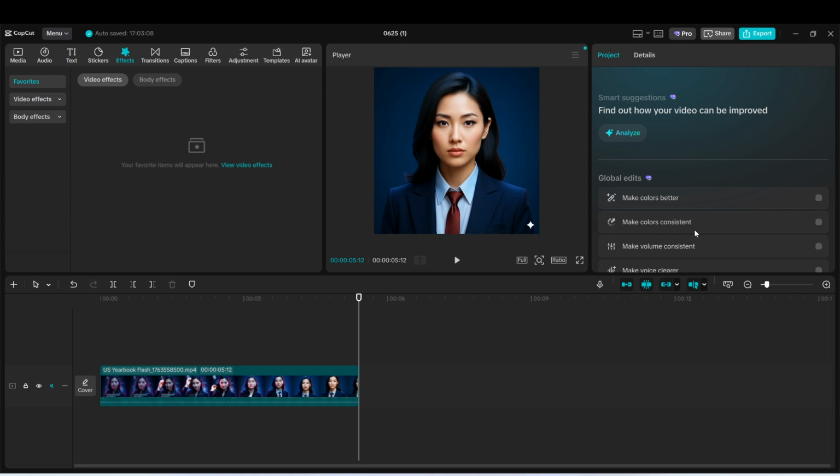Once the app is fully loaded, you can either create a new project or open an existing one, depending on where you want to add the effect. If you're starting fresh, just begin a new project. If you already have a video in progress, open that project so you can continue editing right away.